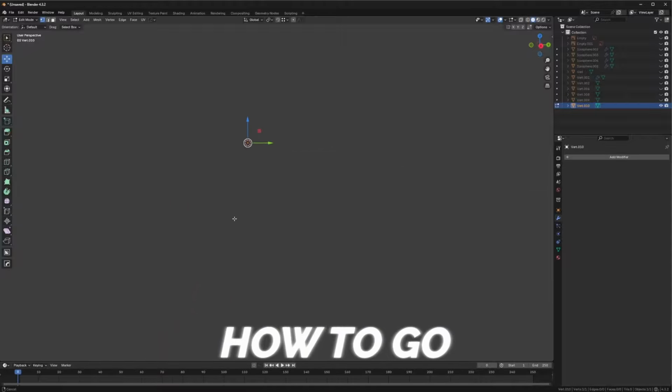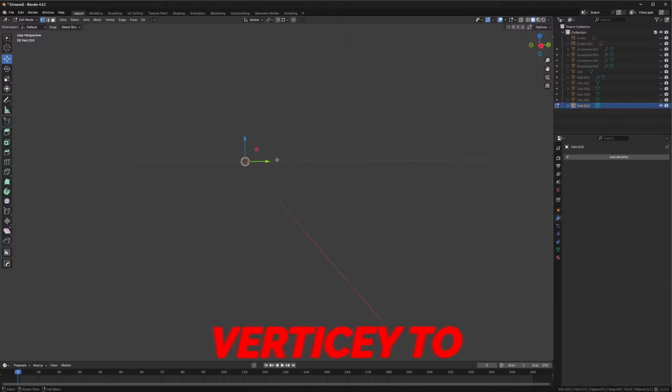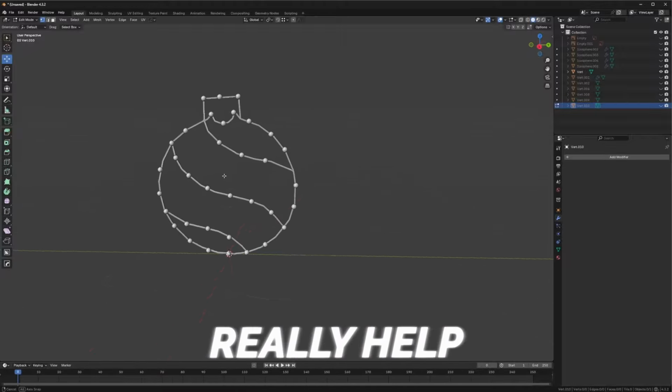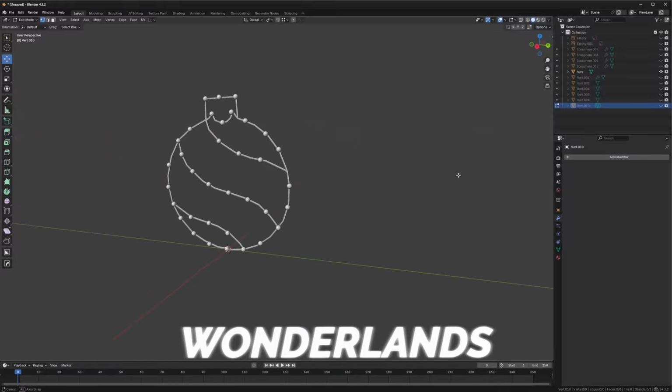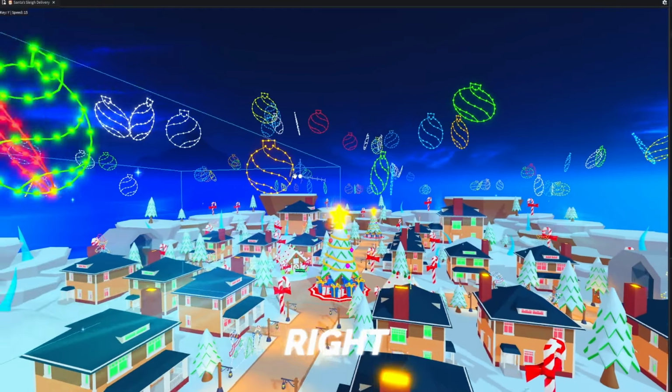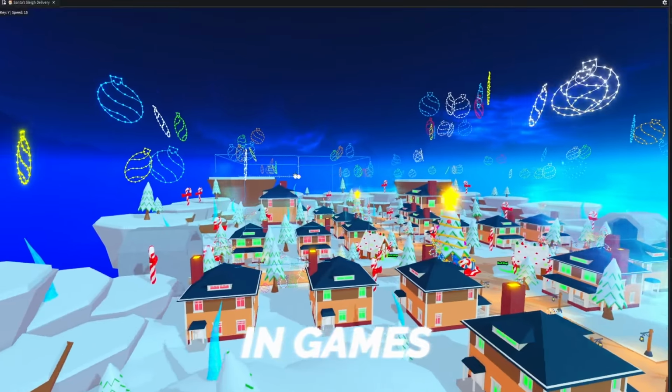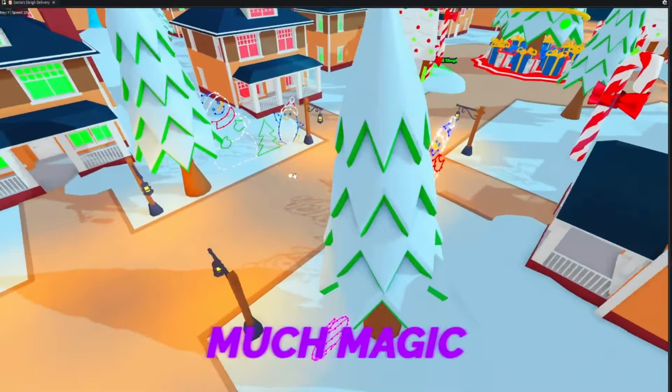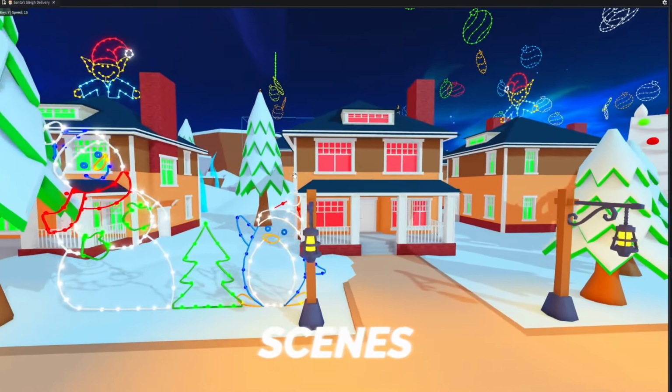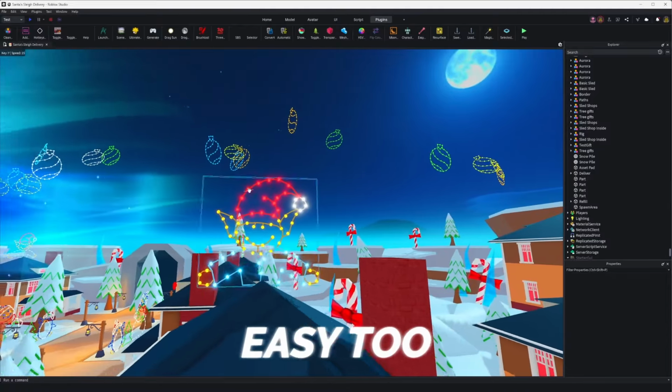Today, I'm gonna show you how to go from a single vertice to awesome Christmas ornaments that can really help bring your winter wonderlands to life. These things, paired up with the right lighting and put the right way in games, can really bring so much magic into your scenes. And how to make them is pretty easy too.